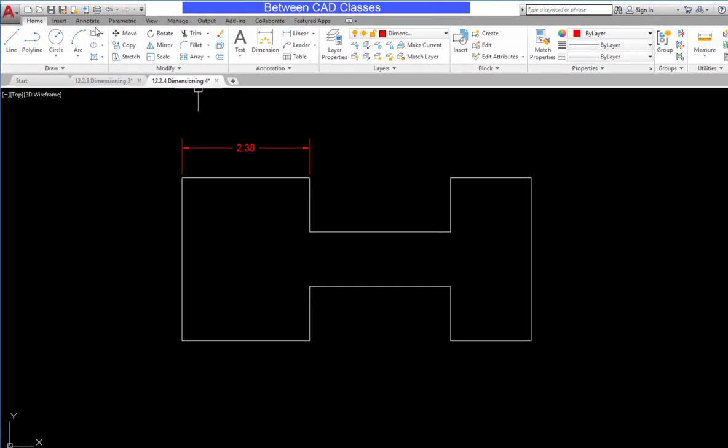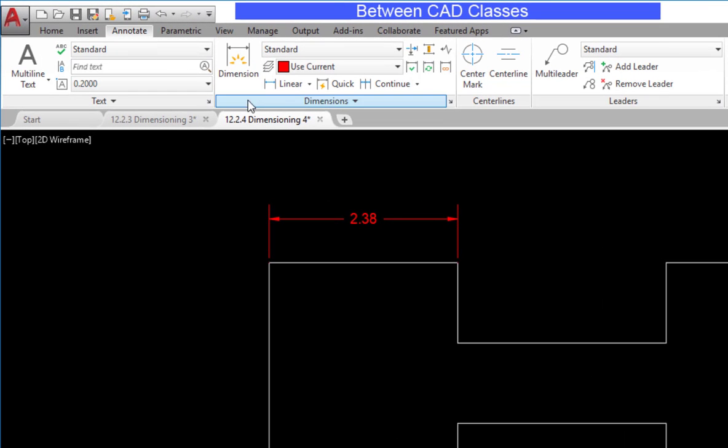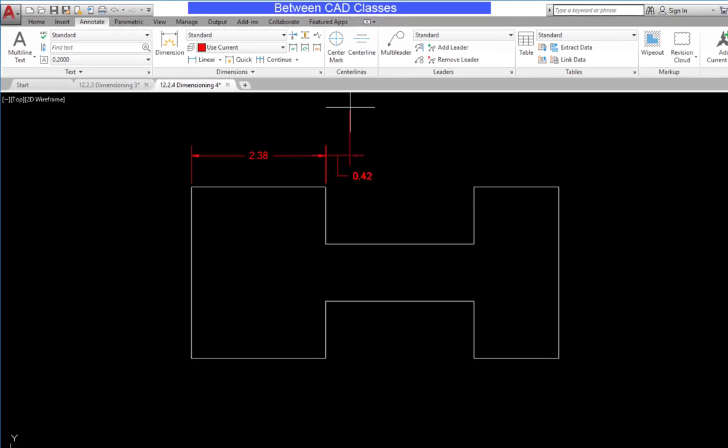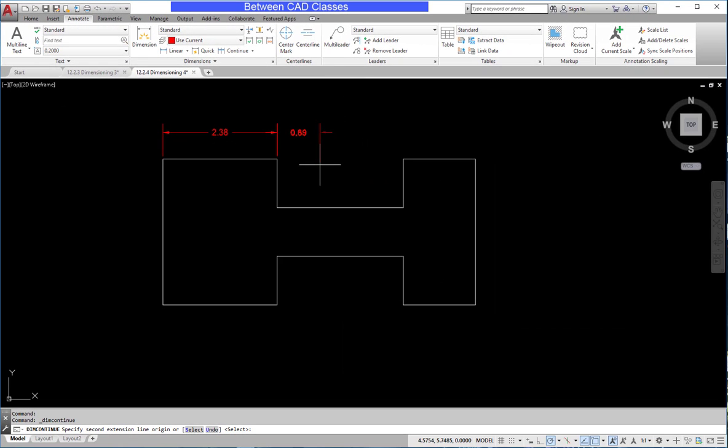Next, I'm going to go to the Annotate tab, and in the Dimensions panel, I'll find the Continue tool. I'll select the Continue tool, and as you can see, it continues off of the last point that was placed. That's why it was important for me to pick from left to right. Now I can just go ahead and click my next point, and my next point, and so on, and just escape when I'm done selecting. As you can see, even though I used the Continue tool, it did create separate dimensions for me, so I can modify them individually if needed.